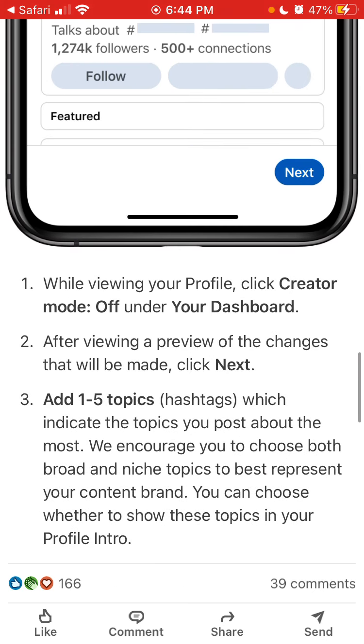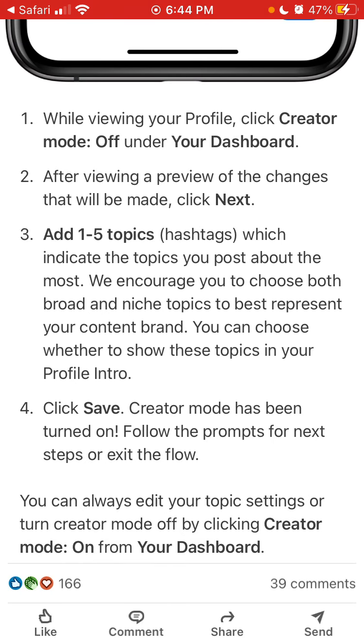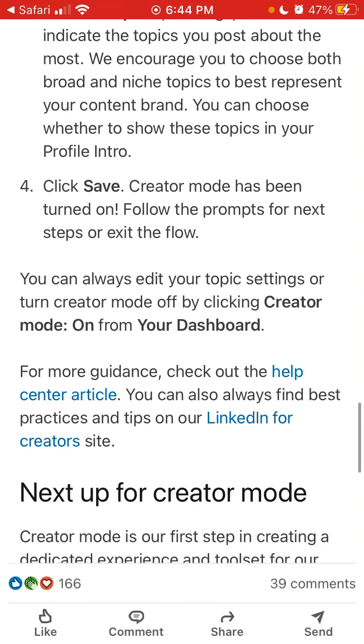Then just tap next. Add 5 topic hashtags which indicate the topics you post about the most, and click save. And then creator mode has been turned on. Then just follow the prompts with the next steps and exit the flow. And yep, you can always edit your topic settings or turn off creator mode in LinkedIn by clicking creator mode on in your dashboard.